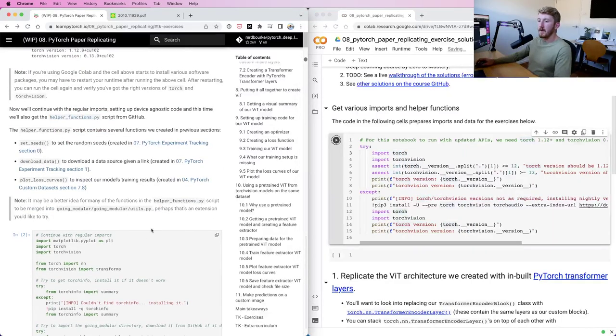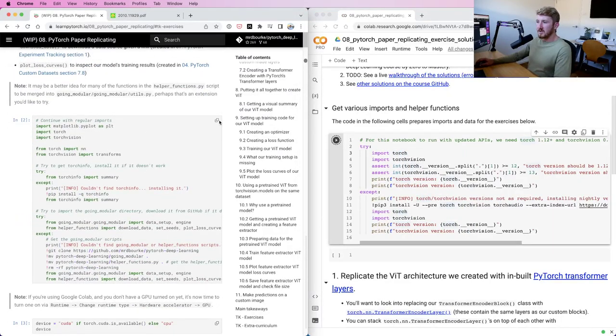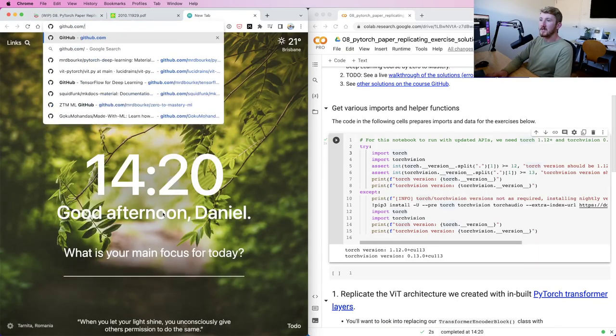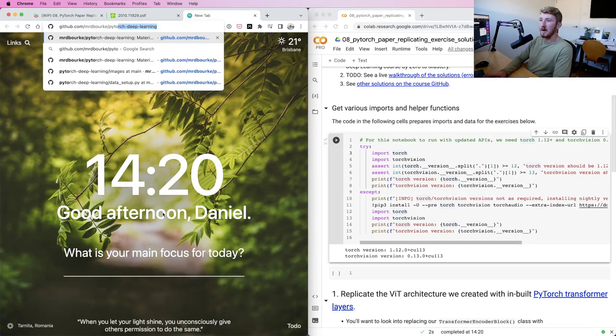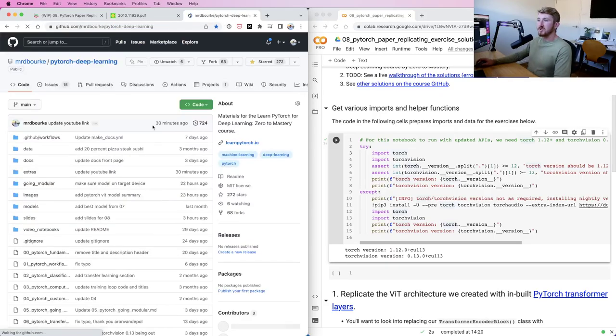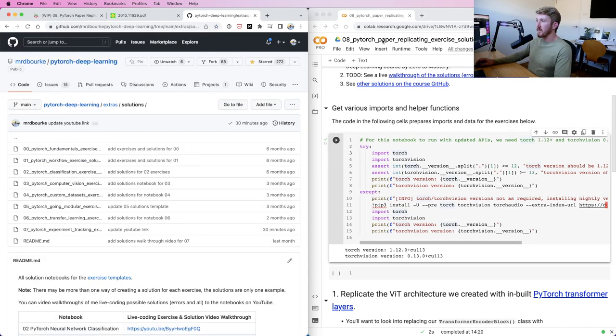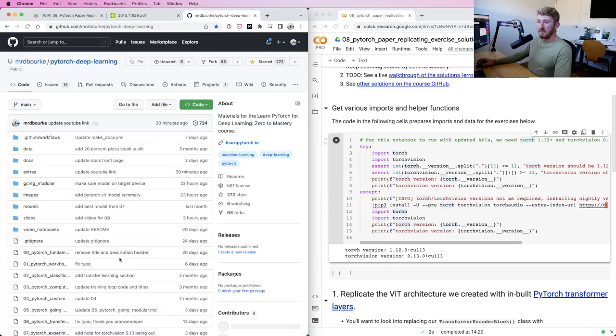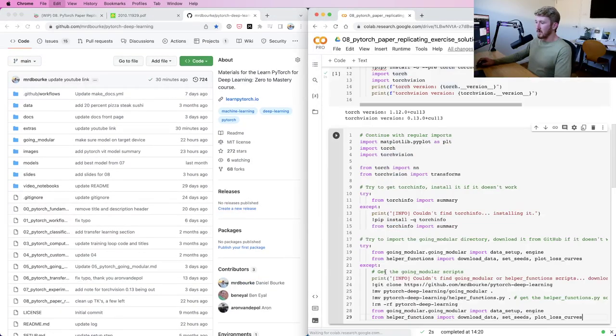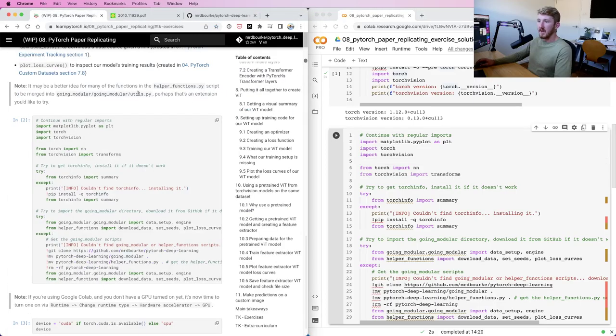which is good. Then we're going to need some helper functions that we've written throughout the course. So if we go to GitHub, all the materials you see here will be on GitHub, by the way. So PyTorch Deep Learning, this is the repo. If you go into extras, solutions, once we're finished with this notebook, 08 will live here. But for now, what we're going to do with this little snippet of code, which again, I've got from Section 8 PyTorch Paper Replicating, is we're importing the things that we need.